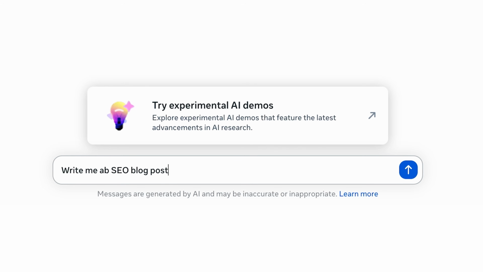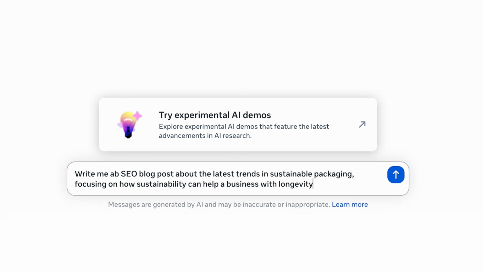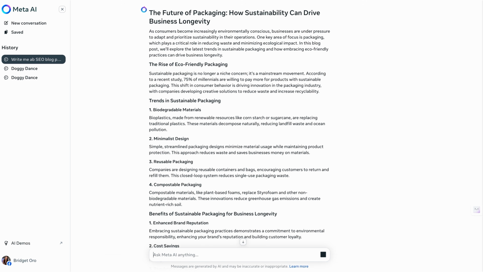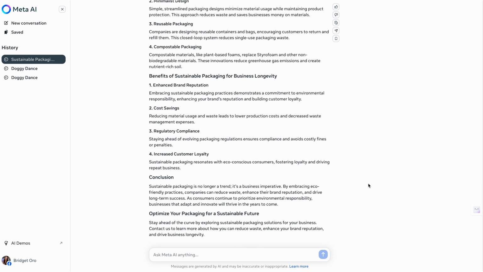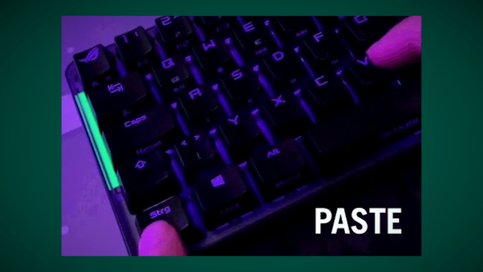I'm going to enter this prompt. Write me an SEO blog post on the current trends in sustainable packaging, focusing on how sustainability can help a business with longevity. Meta AI will create a well-structured and engaging search engine optimized blog post to help with value content and discoverability. I can literally just copy and paste that to my blog.